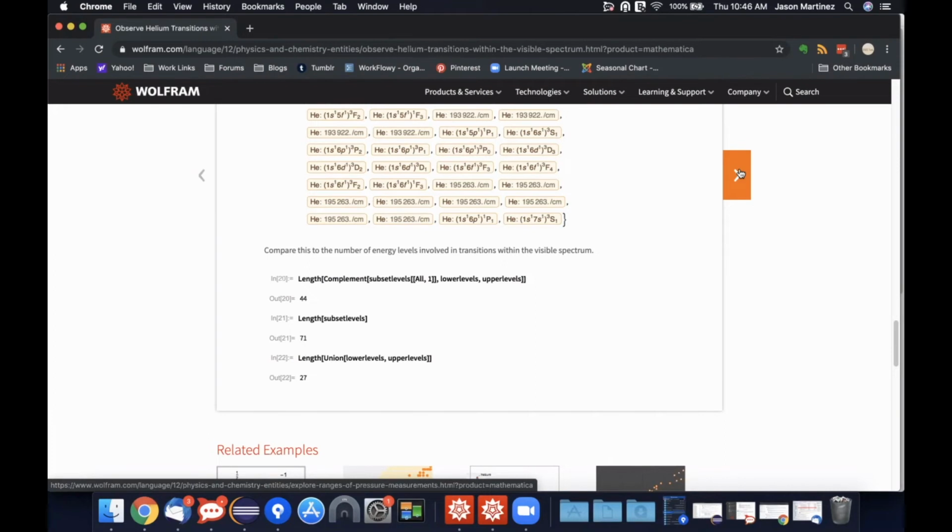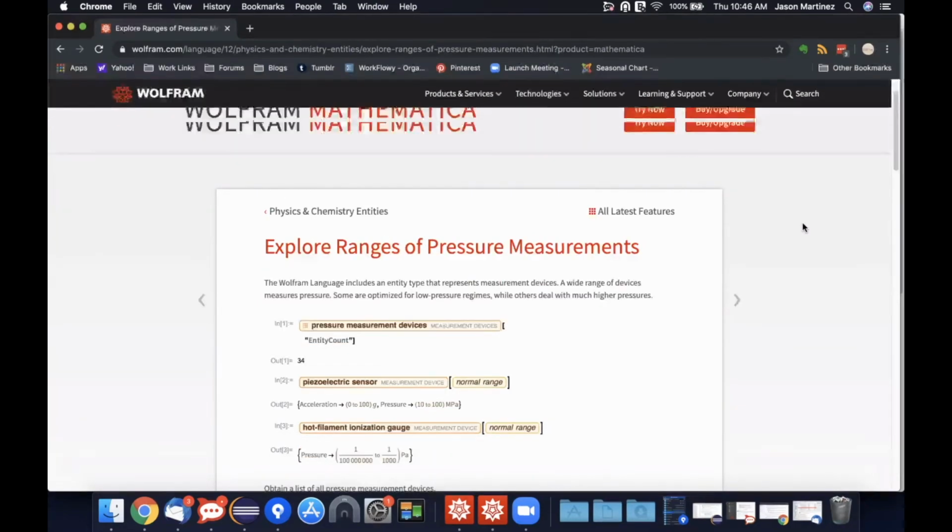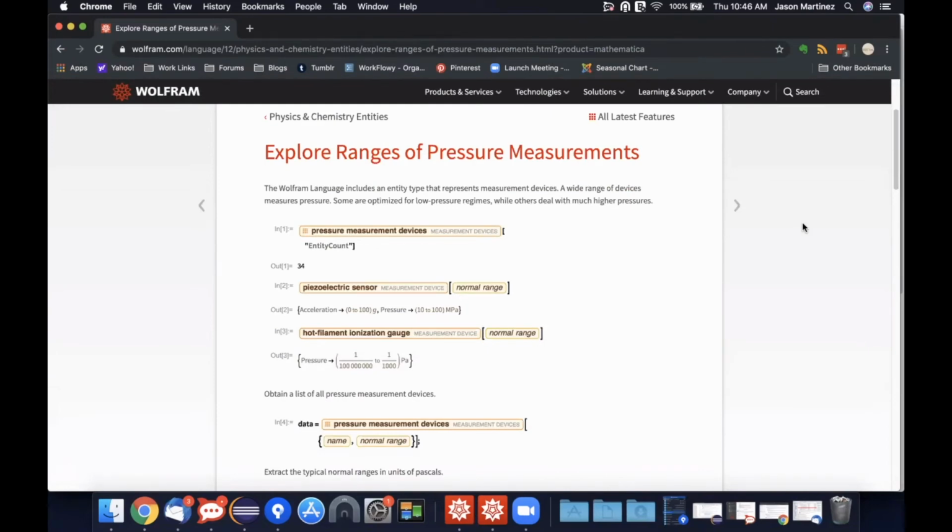All right, now we're going to shift focus. And these next two examples deal with measurement devices. So the Wolfram language includes information on a wide variety of different measurement devices, everything from yardsticks to particle detectors. In this particular example, we're looking at pressure measurements and looking at what is the range of pressure measurement devices that we have available here.